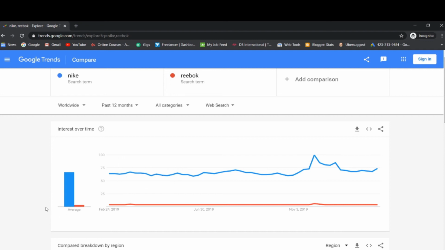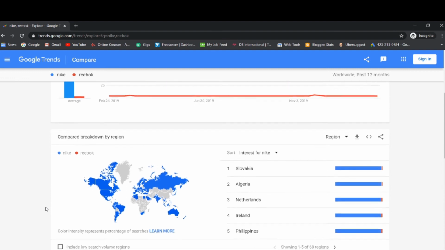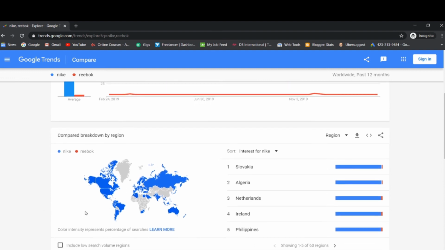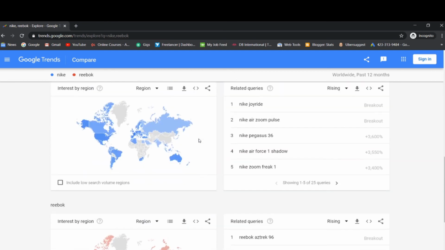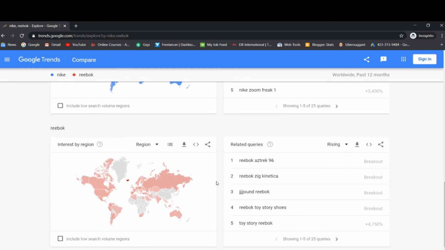And by comparing in percentage, I can show you that in India Nike is 86% more popular than Reebok, which is only 14%. Similarly, you can check other regions also for what the percentage is. And you can also see what type of Reebok queries are put on the Google search.